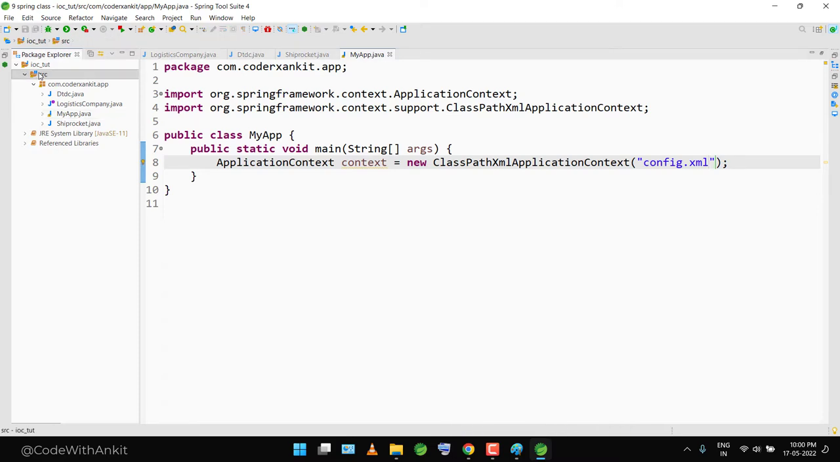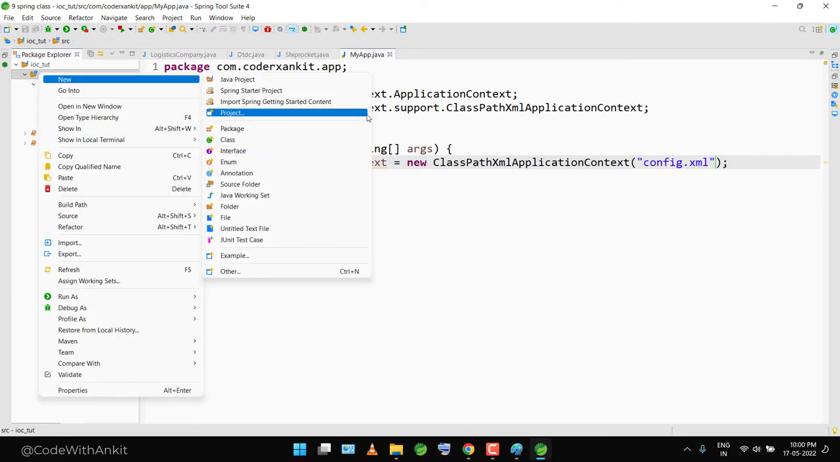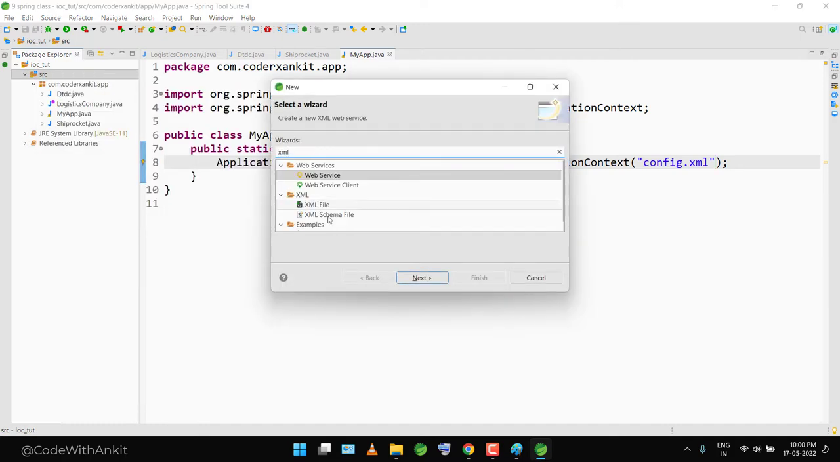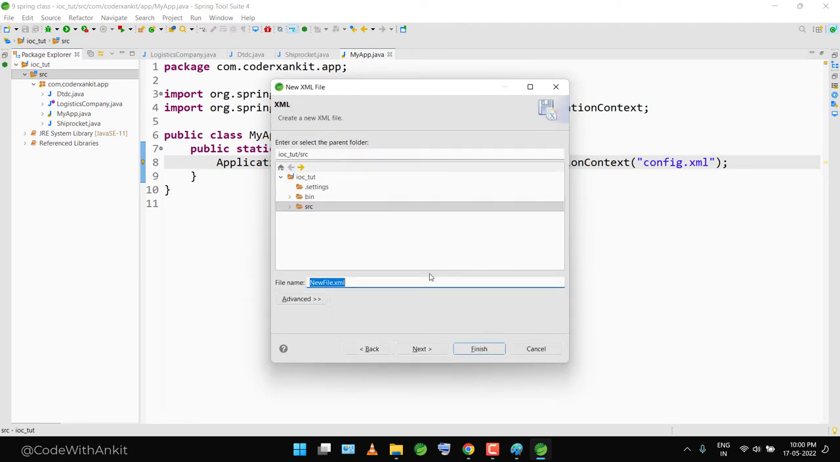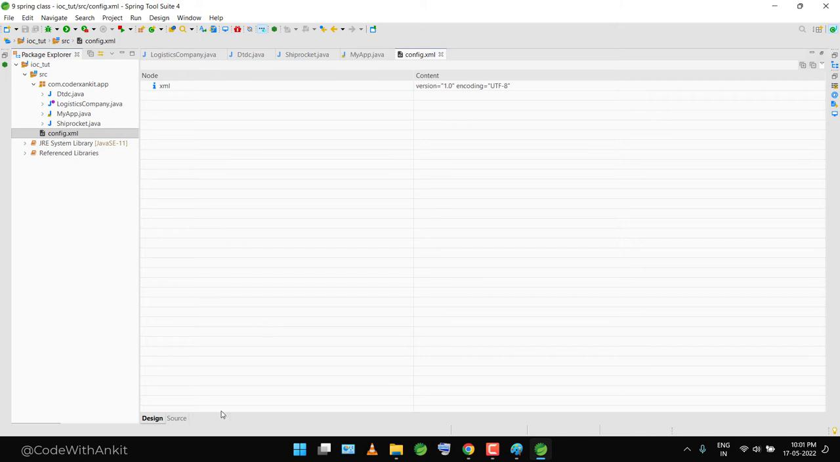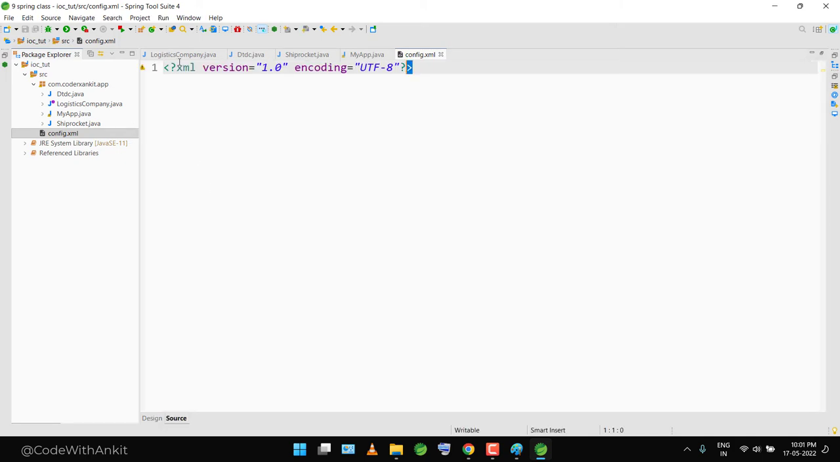So I will go to source and create new, choose other, and write XML file. Go to next, and write the same name which I gave here. Whatever name you are giving here, just type the same name. I am making it the same, config.xml, finish. Go to the source, because I don't want any code, just remove everything.